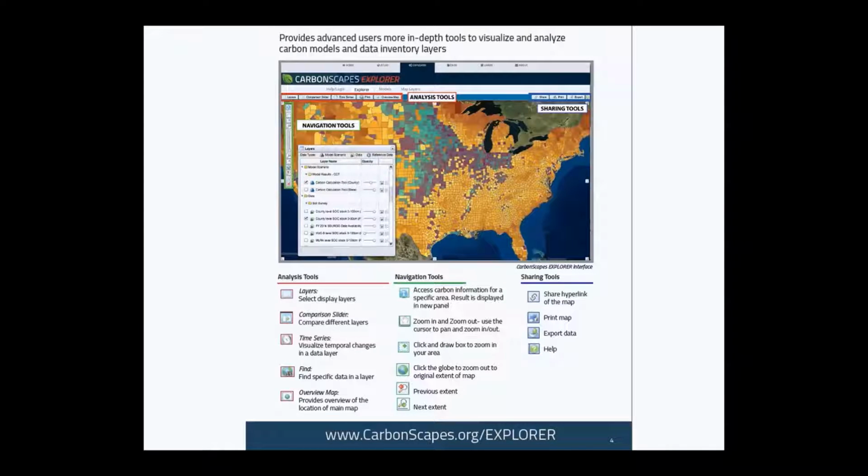This is another shot from our Quick Start Guide, which you can find in the About section. We have here the analysis tools detailed in the lower left-hand corner, navigation tools in green in the central part at the bottom, and the sharing tools are on the right-hand side, lower right.